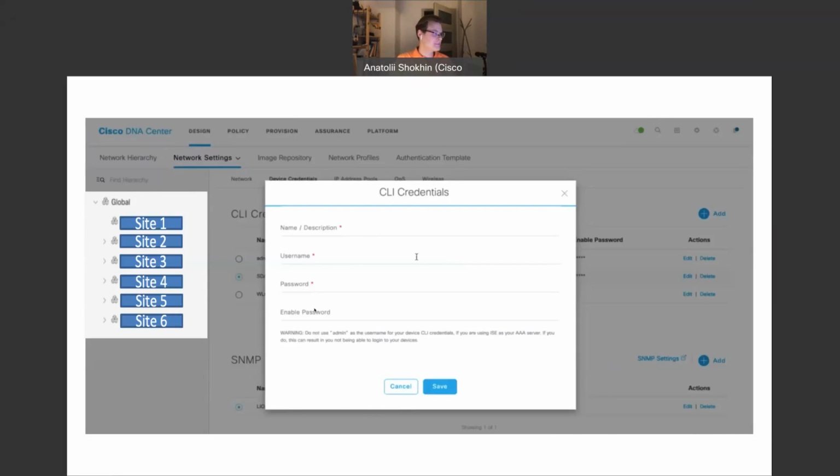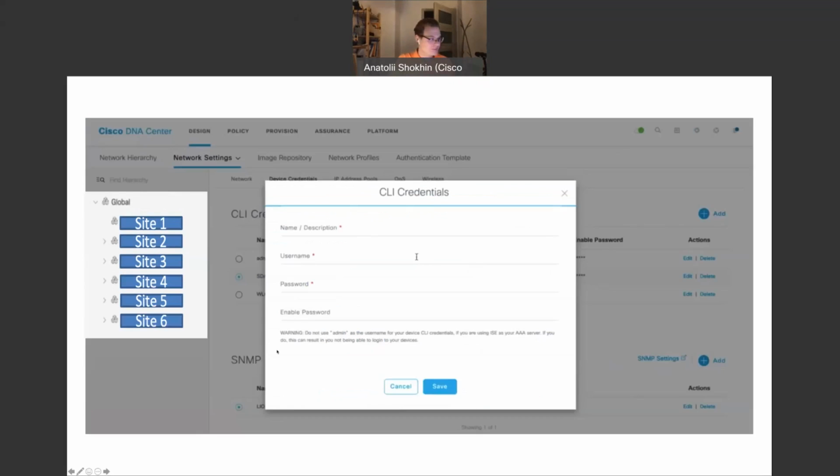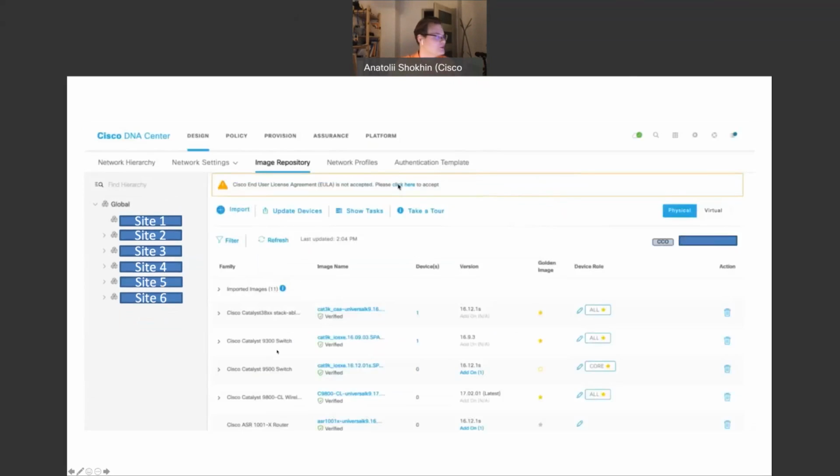So the next step is the image repository. Here you select specific platforms, for example Catalyst 3850, Catalyst 9300. Oh, sorry, we went back. We don't want to do that. Okay, so basically those are the platforms which my customer has. And Cisco DNA is able to access the web page software.cisco.com, software download.